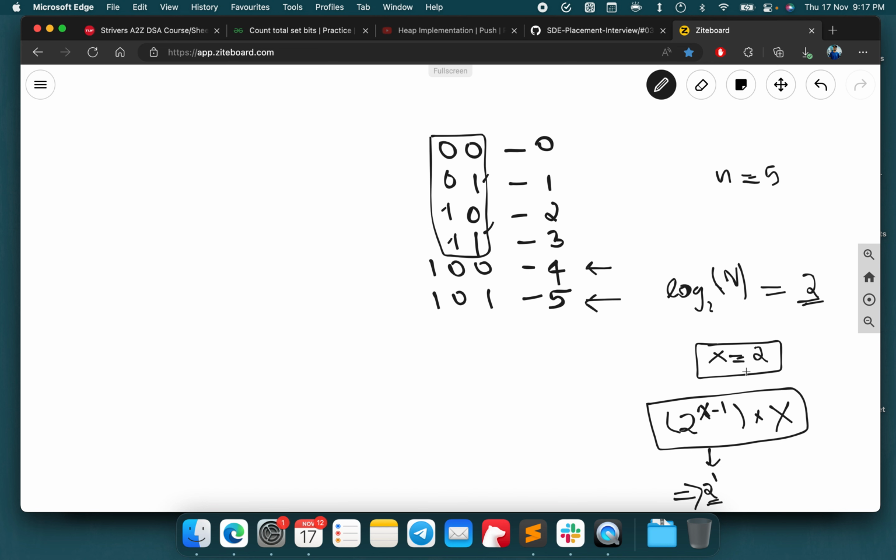So what do we have? We have 2 raised to x minus 1 2's in each of the columns. We'll multiply that with x. And what will we get? We get 2 raised to 2 minus 1 into 2, which is basically equal to 2 2's are 4. So we have 1, 2, 3, 4 set bits, that is just before this 2's power, before the 4. And now that will be our first answer.